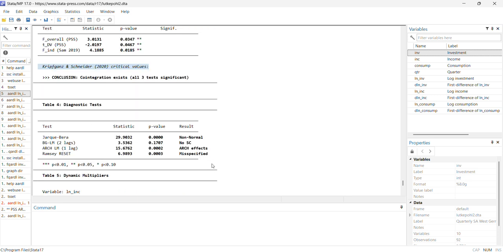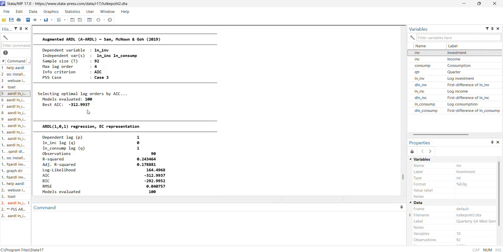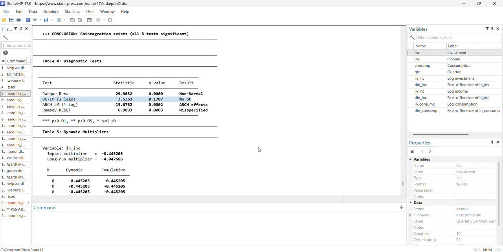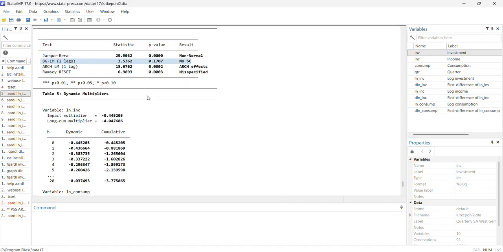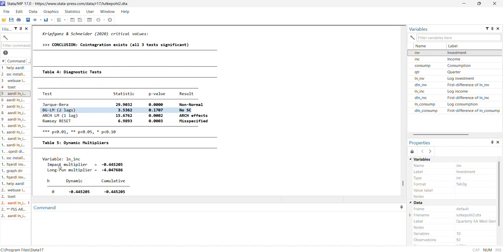Then these are diagnostics. So you can see that other than serial correlation, all problems are there. Usually serial correlation will not be there because you already have added lags and they are selected by optimal criteria. So maximum possible lags are already there. Then dynamic multiplier, you can see how individual variable affect, impact, income variable impact multiplier and long run multiplier.